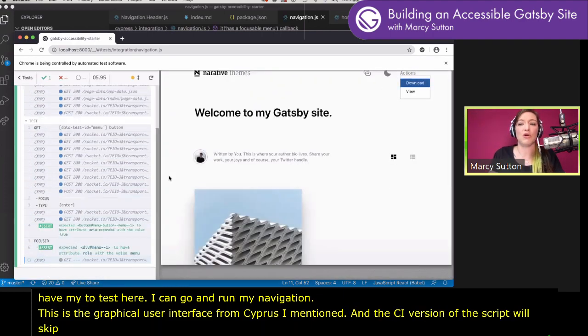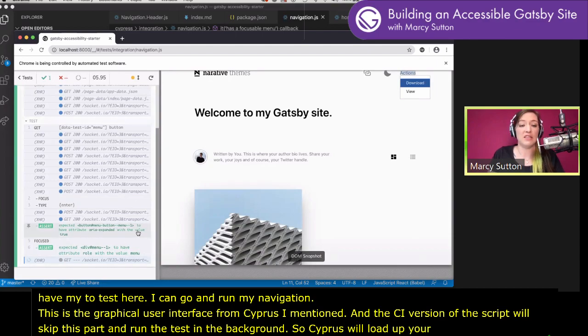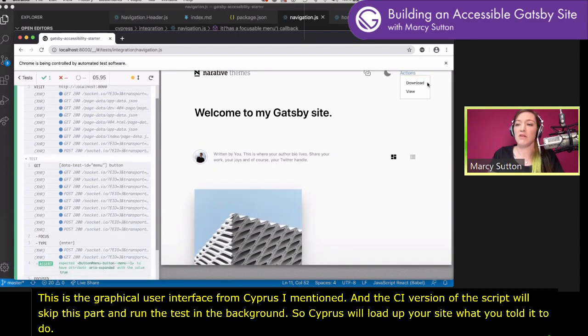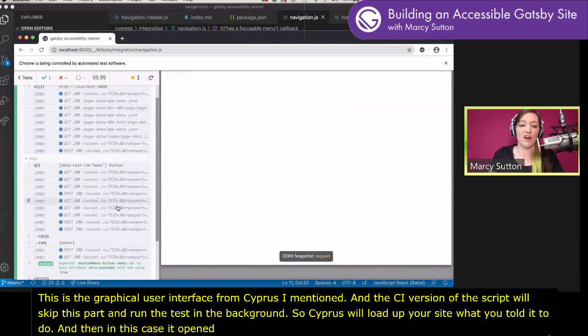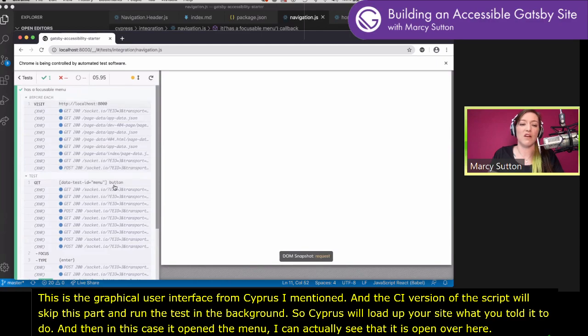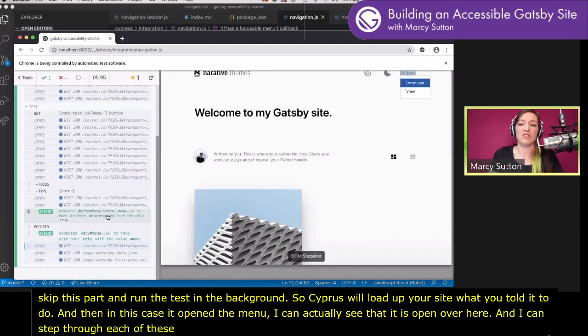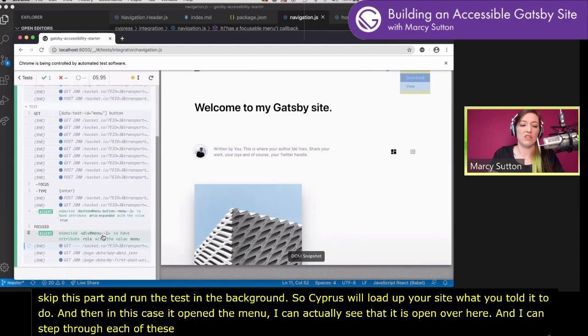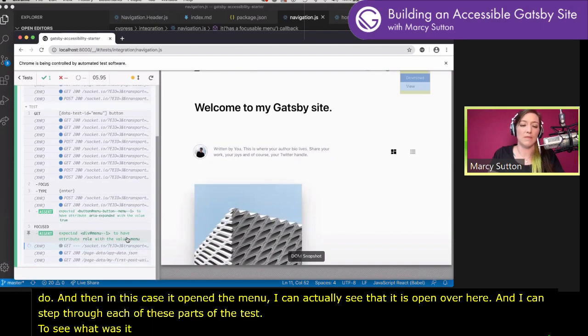So Cypress will load up your site and do what you told it to do. And in this case, it opened the menu. I can actually see that it's open over here. And I can step through each of these parts of the test to see what it was doing. Did it focus on the right thing? And data test IDs are great for that, so your tests are a little less brittle than depending on CSS and things.